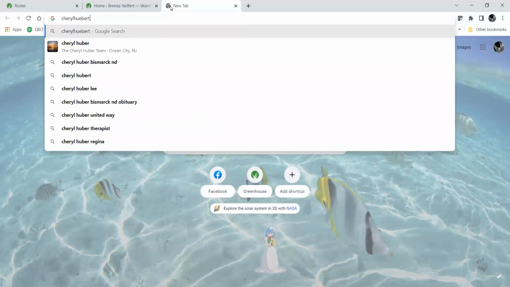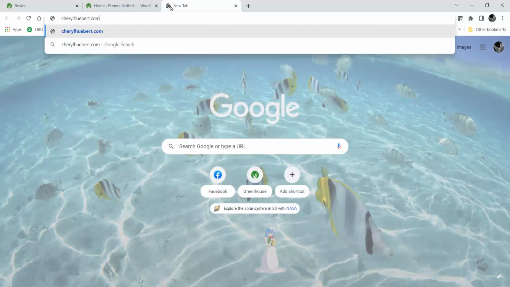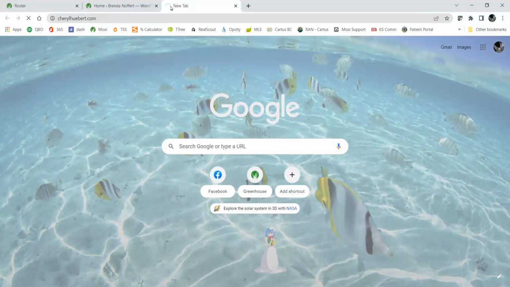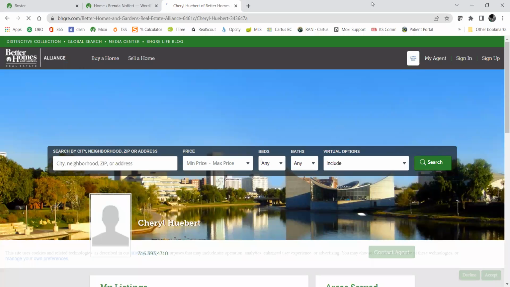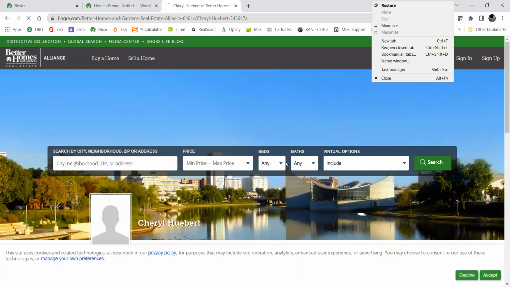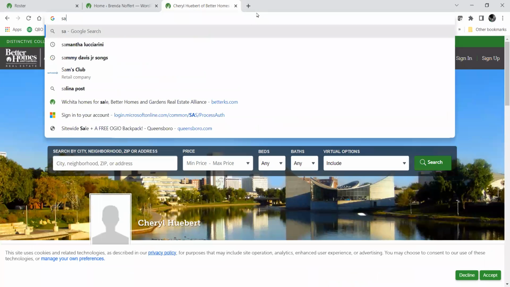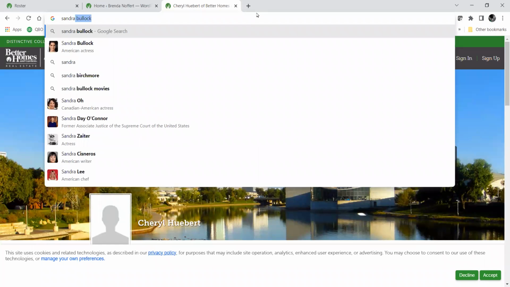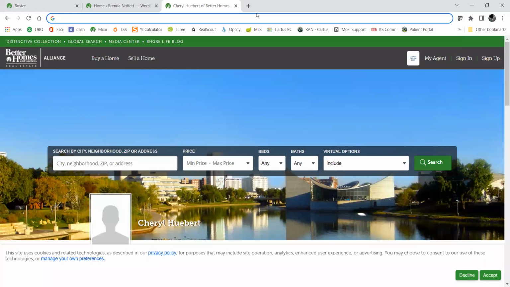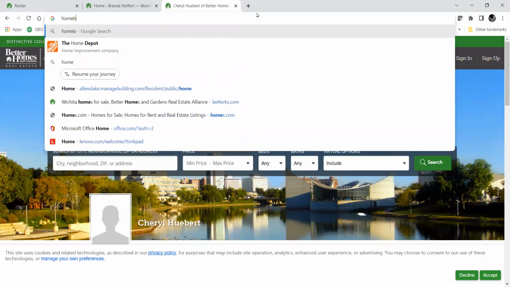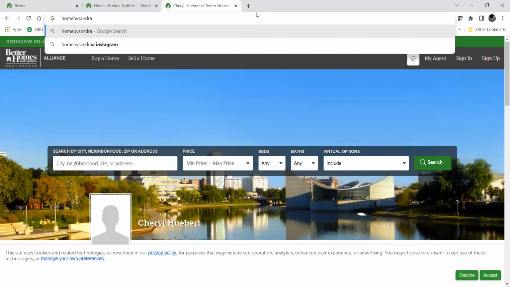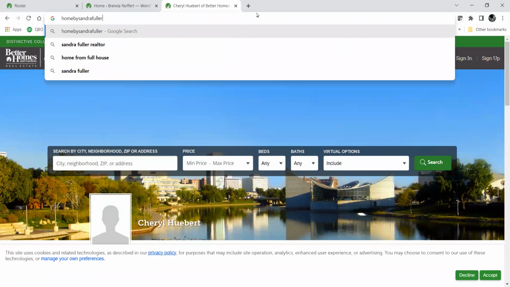I'm not understanding the difference between that and the other. Okay, CherylHubert.com is a vanity domain. That is what we're talking about. And right now, it's pointed to the Zap site. Let me find the one that Sandra, you just typed. It's Homes by Sandra Fuller.com.